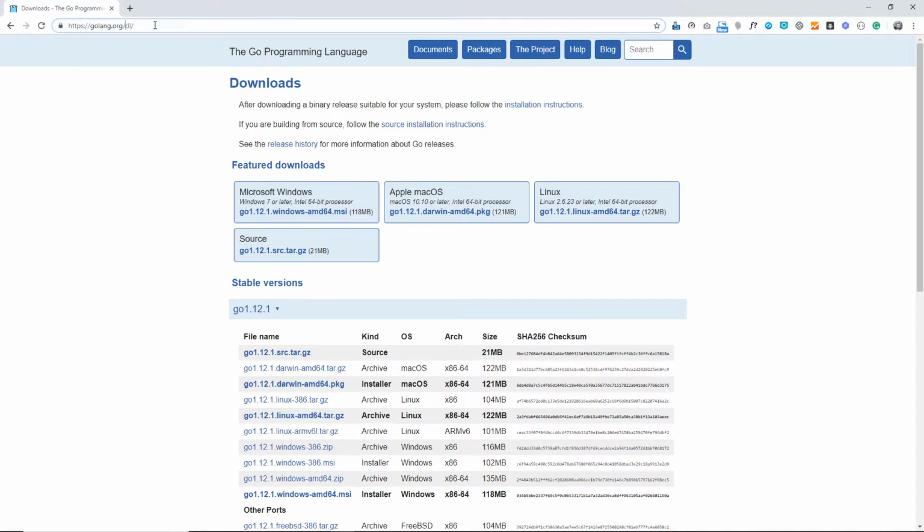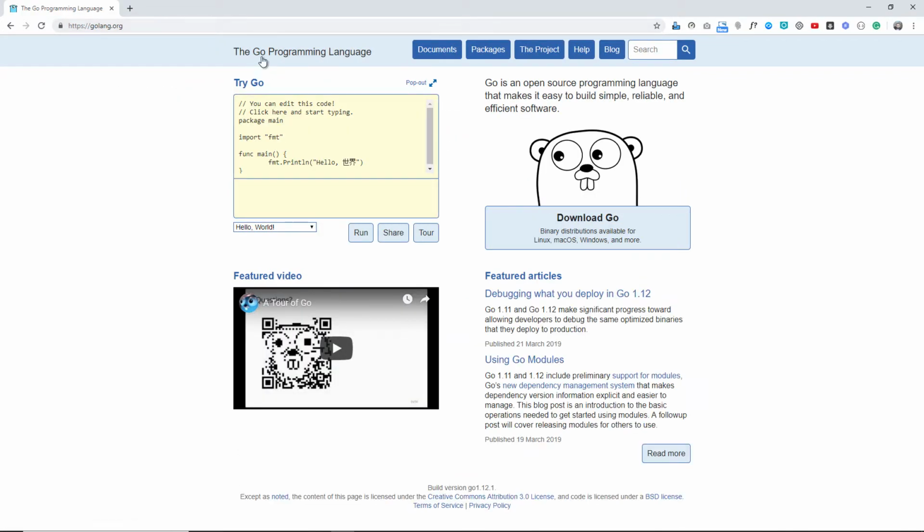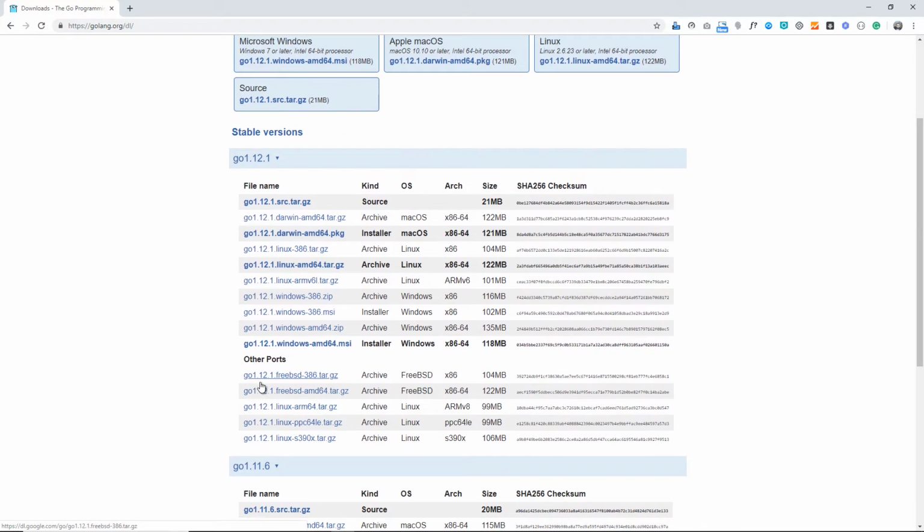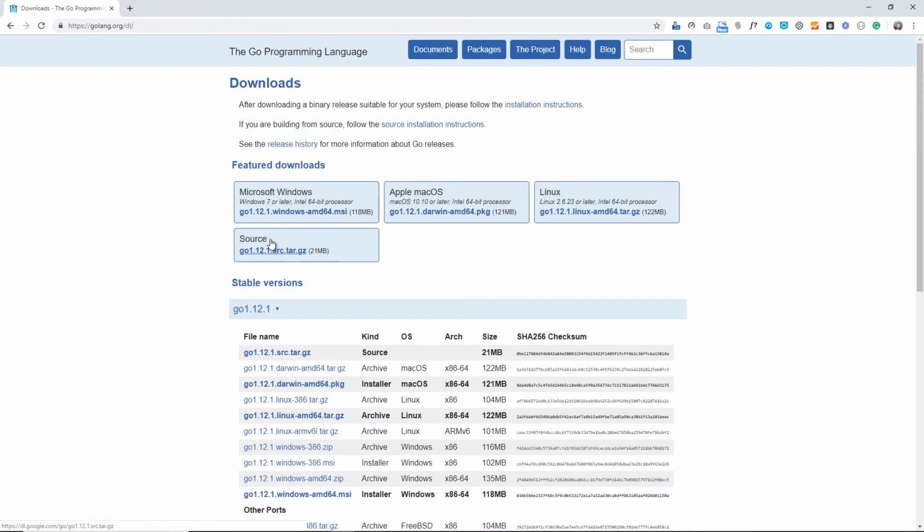So first of all we need to go to the golang.org website. You can see the Go programming language site, and then you can easily see this big button, Download Go. You need to click on that button, and once you click on it you will have the options, the stable versions or the featured downloads. There are a lot of download options, but I'm just gonna go to one of these four: Microsoft Windows, Apple macOS, Linux, or the source.